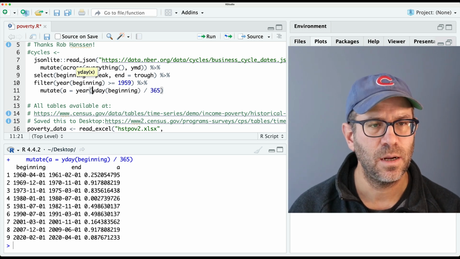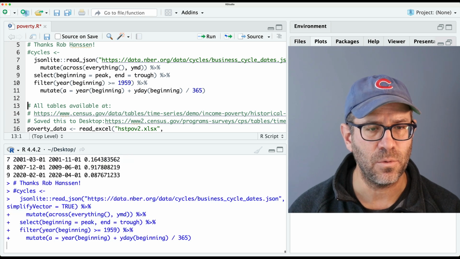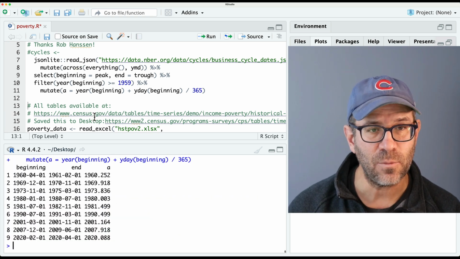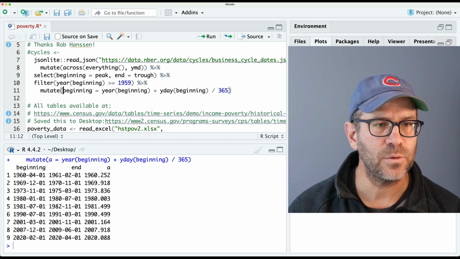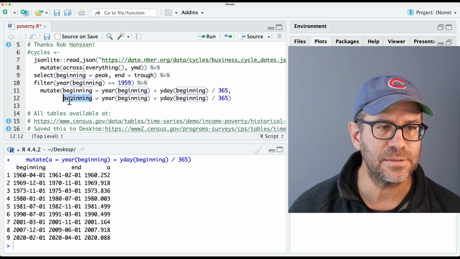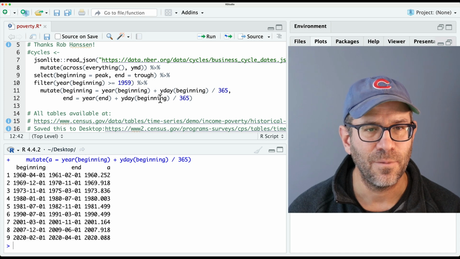So we'll do year on beginning to get the year and then add that fractional component, right? And so now we have 1960.252, and that will be the beginning. So I'm going to reassign this to be beginning, and then we'll do the same thing for the end. And this is not exactly DRY, but hey, I'm only repeating it once, so no big deal.